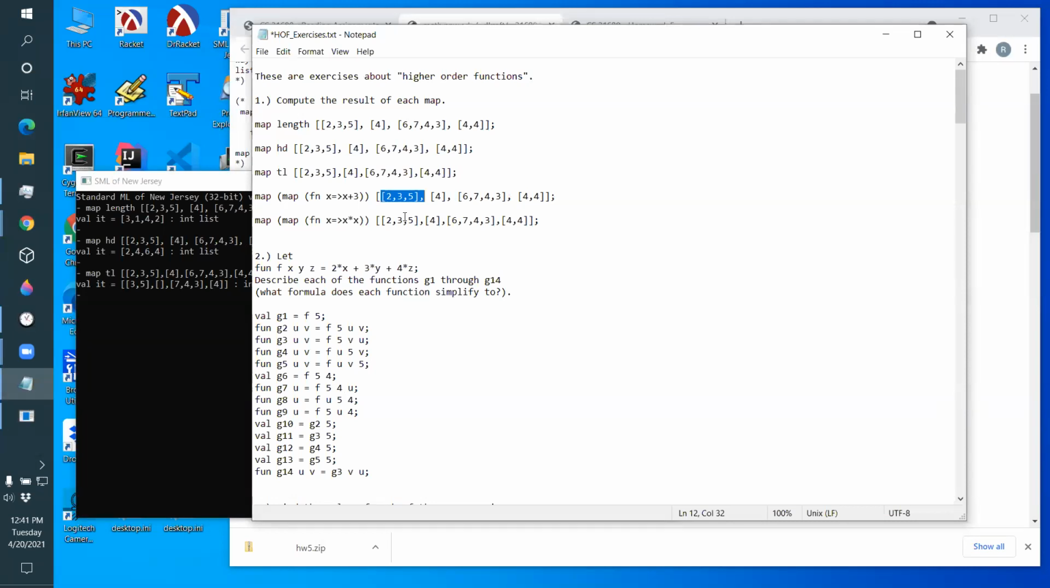This is very close to what in a traditional language you think of as nested for loops. Because what does map do? Map iterates through this list. But then inside the map is another map. That map iterates through this list. The inner map iterates through that list and adds 3 to 2, 3 to 3, 3 to 5. Then when that map is done, you go back to the outer map.